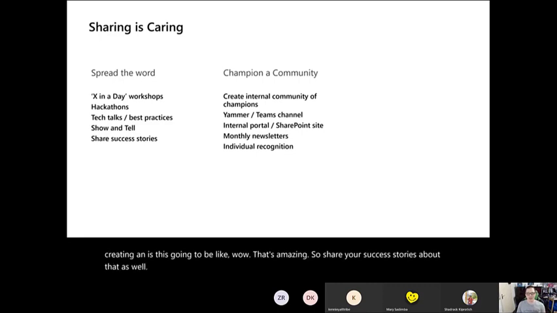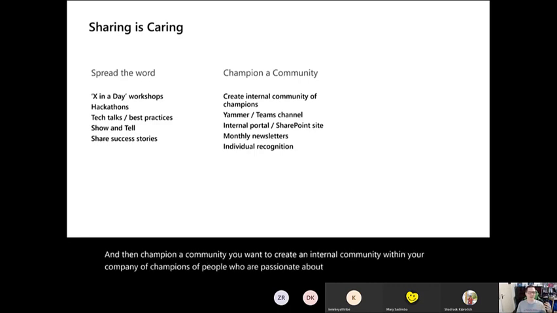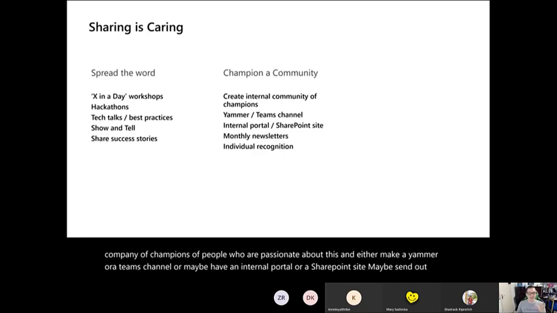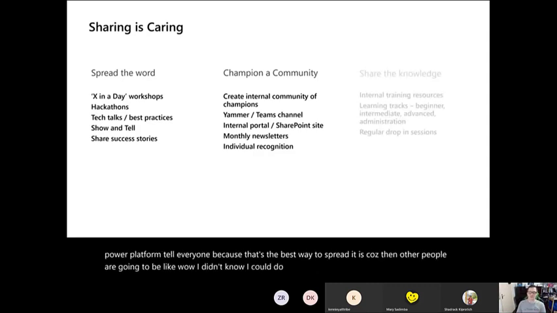And then champion a community. You want to create an internal community within your company of champions, of people who are passionate about this, and either make a Yammer or a Teams channel, or maybe have an internal portal or a SharePoint site, maybe send out newsletters, and definitely highlight individuals. If someone is doing an amazing thing with the Power Platform, tell everyone, because that's the best way to spread it. Then other people are going to be like, wow, I didn't know I could do that. I'm going to give that a try.